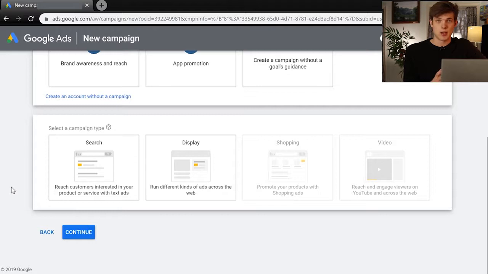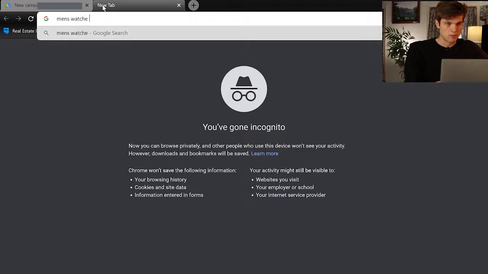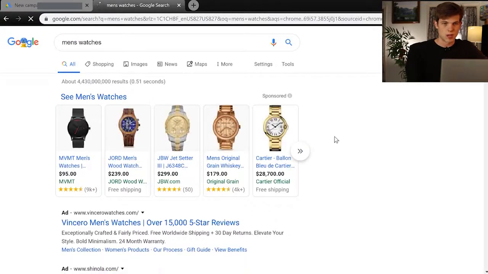There's a lot of different types out there. You can do display. You can even run YouTube ads, so video, shopping. What I would do is just stick with search-based for now. It's the simplest, most common sense approach to doing this. And what I mean by this is, let's open up a new tab here and type in men's watches, right? So the search-based ads are all these ones that are popping up at the top here, right?